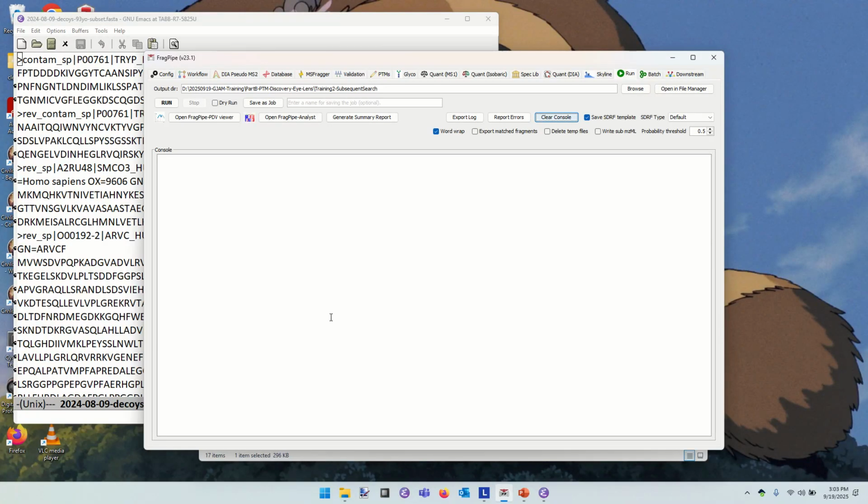FragPipe is a bit notorious that when you try to include too many variable modifications in a search, it can choke and die if you don't have enough RAM. So we're going to try running this as is, and hopefully everything's going to be great. All right, let's do it. Oh, I don't want temporary files. Go away, temporary files. Okay, and now run.